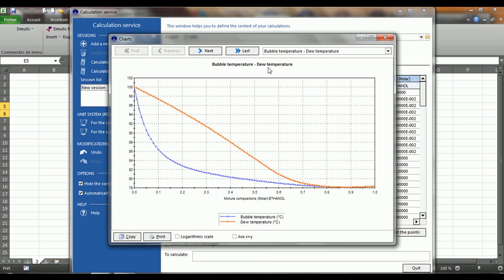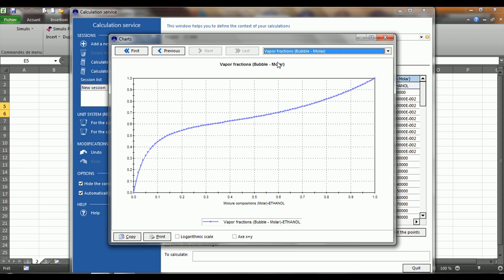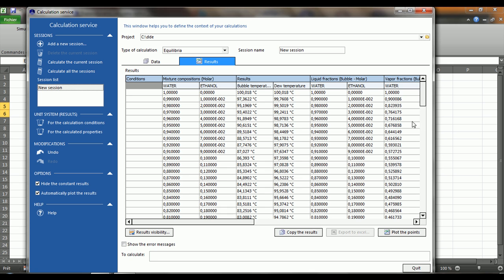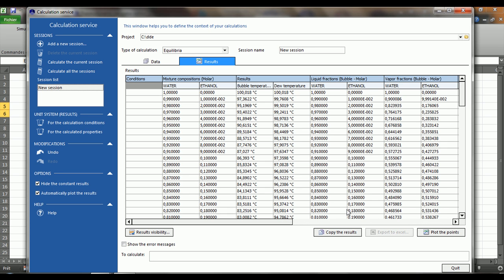And here I have my bubble temperature and dew temperature. I can copy the graph, I can print it. I can go also to the next graph where I can see my vapor fractions. If I close the graph window, I have all my results in one table. I can copy the results, export them to Excel, plot the points. I can see here that I can use my results very easily.